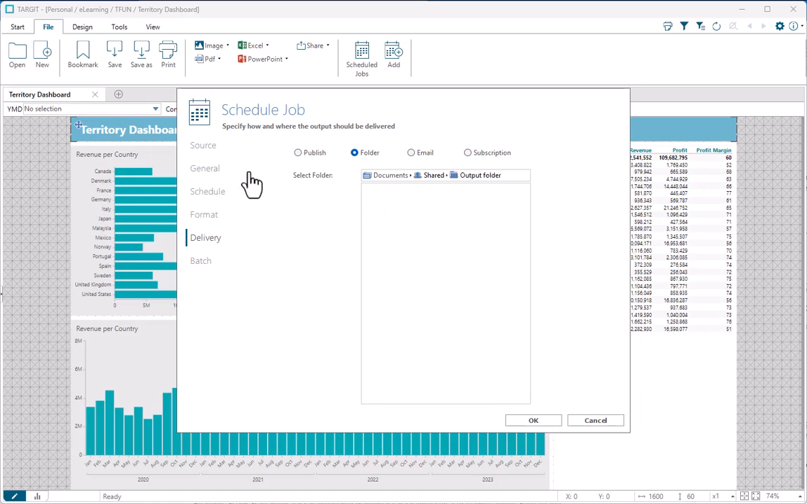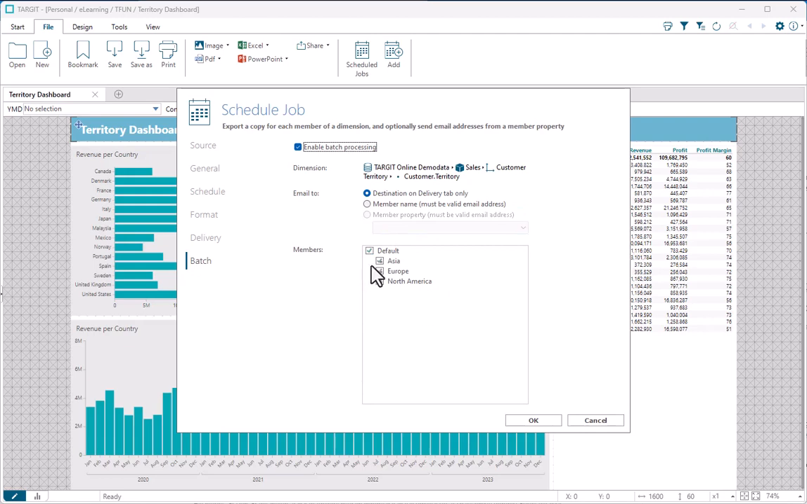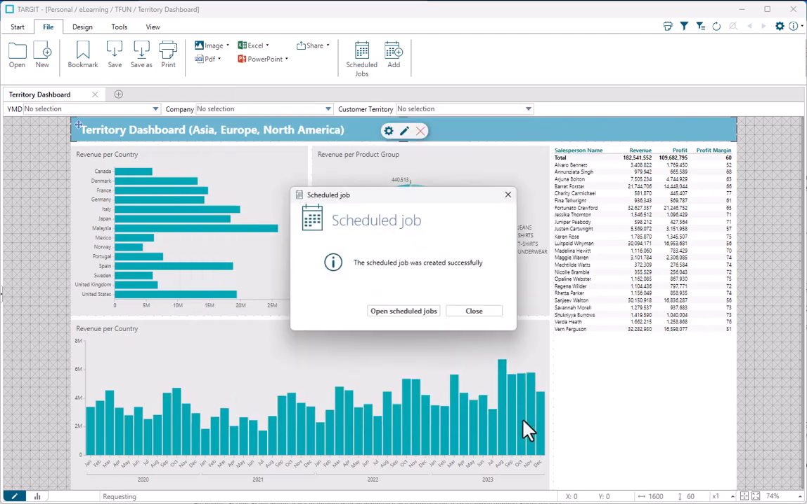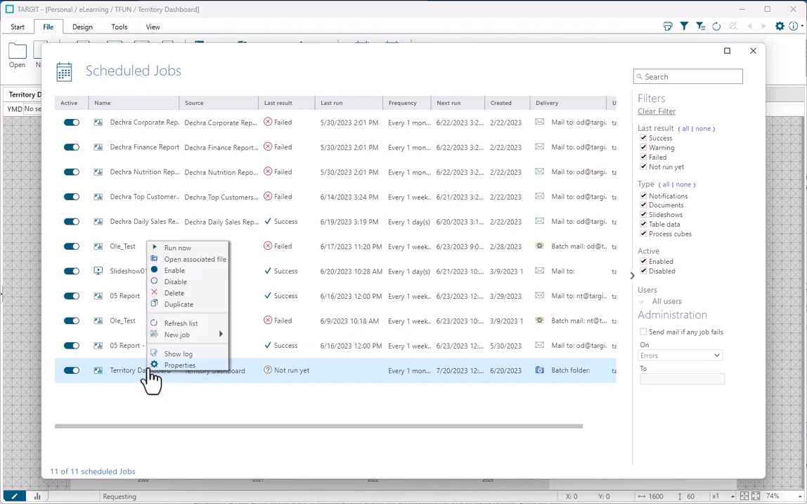So you will be able to view the exported PDFs from your start page in the target client. And also, let's enable the batch processing, so it should be batched across the three territories. And once we have saved that change, we can go back to our scheduled jobs list. And now we can just right-click it to run it, so we can see the output from it.